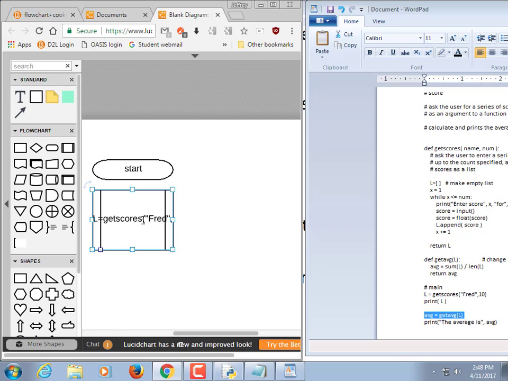Fred, comma, 10. And yeah, that's looking ugly, so I'm going to try to break it up by hitting Control Enter. I think we decided that you could just hit Enter nowadays. Didn't used to work that way. Nope. Got to be Control Enter.